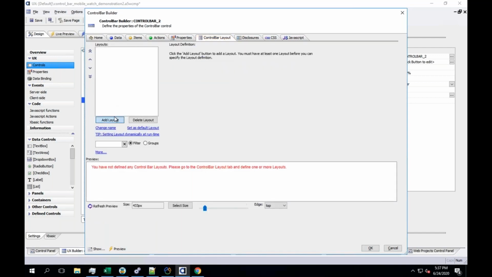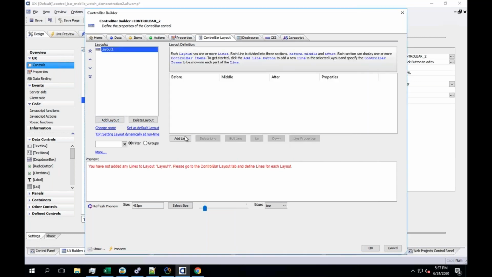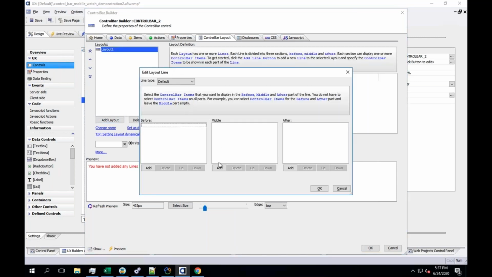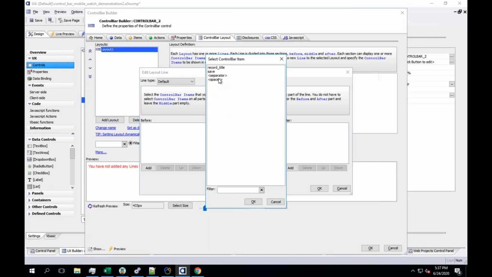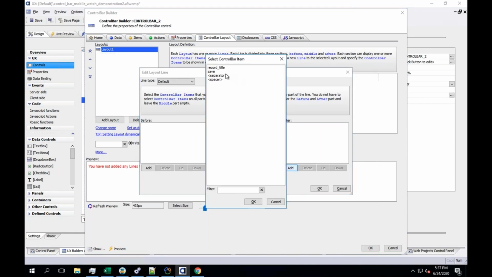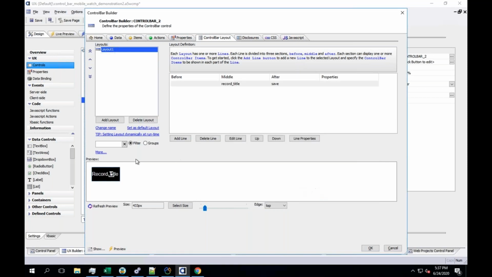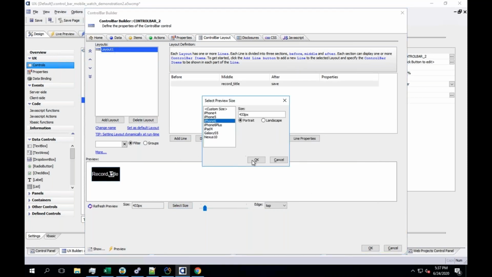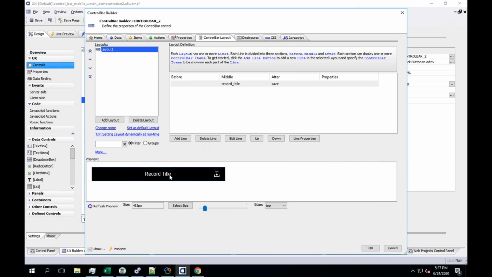So we don't have a layout, so I'm going to create a layout here. And I'm going to have, let's put it in the middle. We're going to add the record title. And then on here, we're going to put in the save button. So we'll have the record title in the middle, and then on the right-hand side, it will have a little save button. It does nothing, but that would be a traditional place you would put a save action. Or over here, you'd have an add action or things you can do from there.